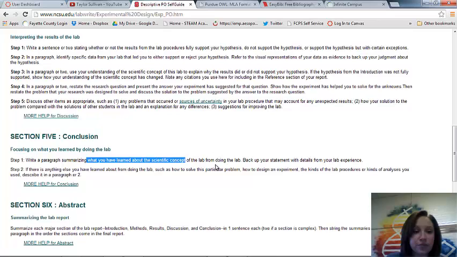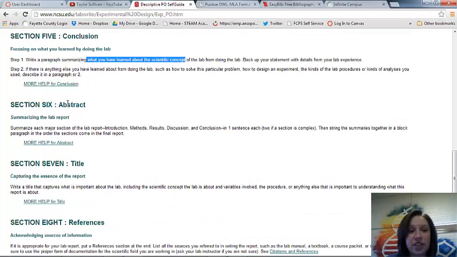So with the abstract, you are going to actually be able to do this way easier than when I learned how to write this as a beginning college student. So, they just want you to summarize each of the major sections. They tell you what those are right here.